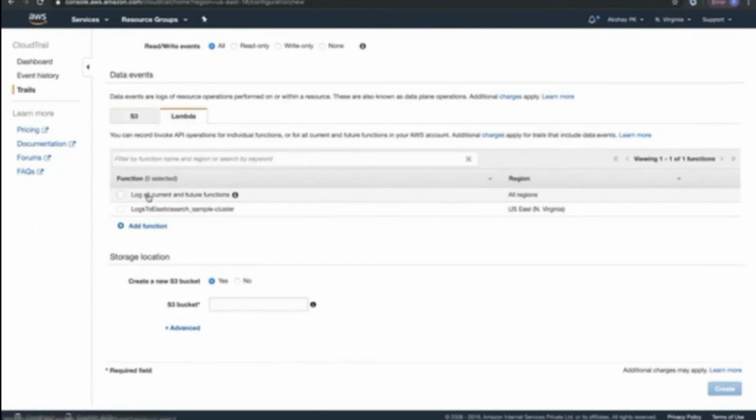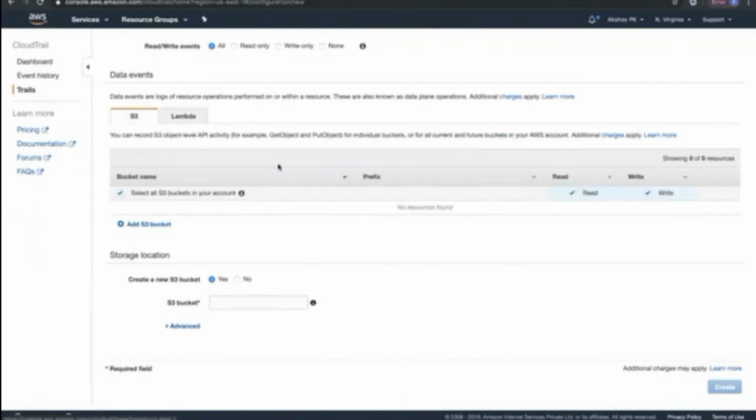Similarly for Lambda, I don't have any Lambda functions. Probably one or two would be there, but I'm going to log all current and future functions. Okay. So the storage location.